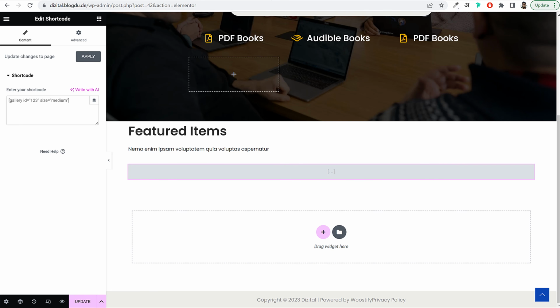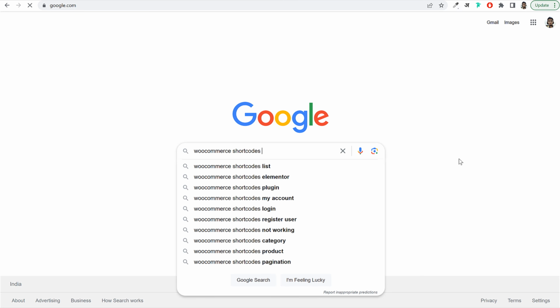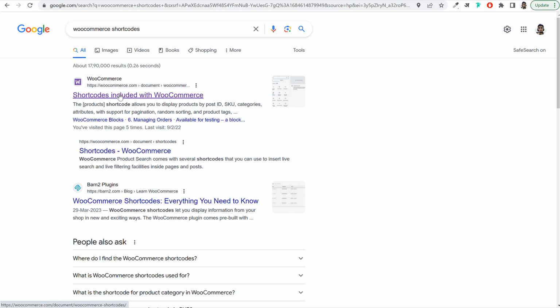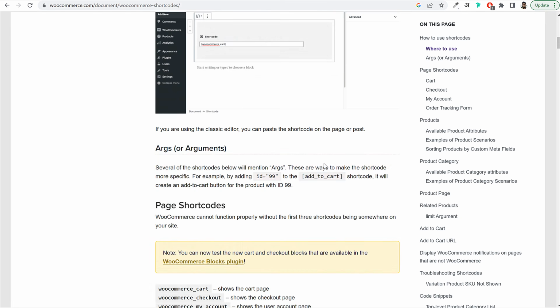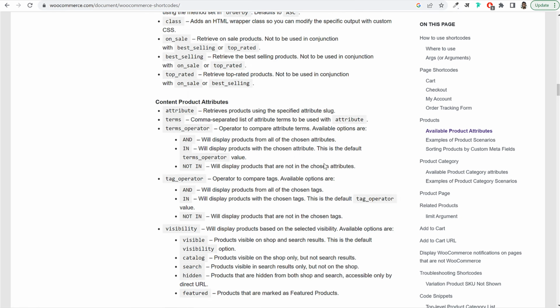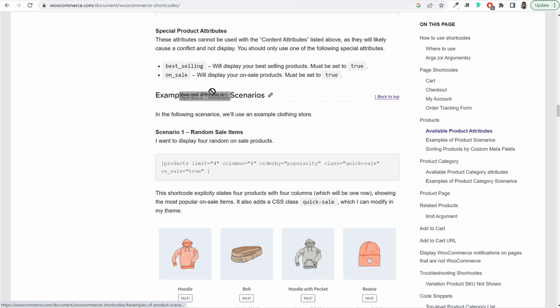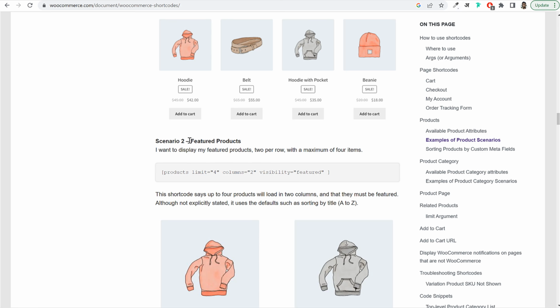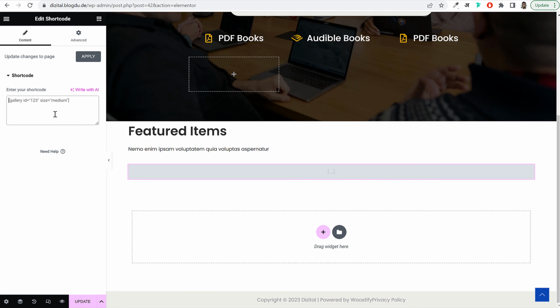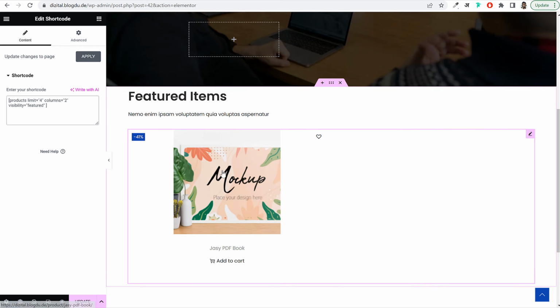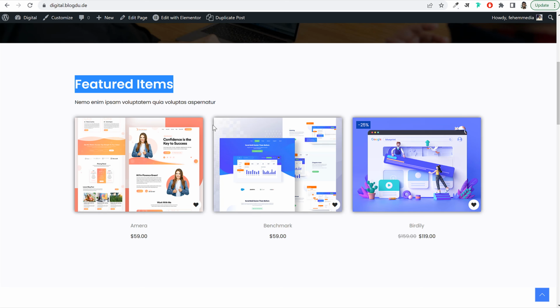Now you need to go to Google, and on Google search for WooCommerce shortcodes. You will see this link. First link, shortcodes included with WooCommerce. Open that link. Scroll down and go to this section, example of product scenarios, random sale item, featured products. We want to display featured products, so we need to copy this code. Okay, copy everything from here, come back to your website and paste it under shortcode. Now it will display only one because we have set only one product as a featured product. Now I want to change the limit to 3.